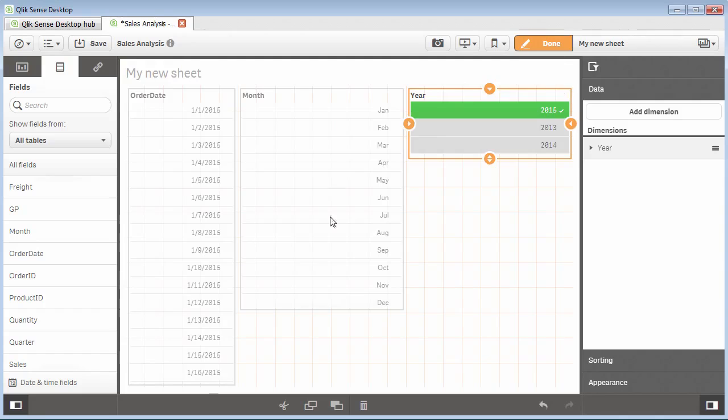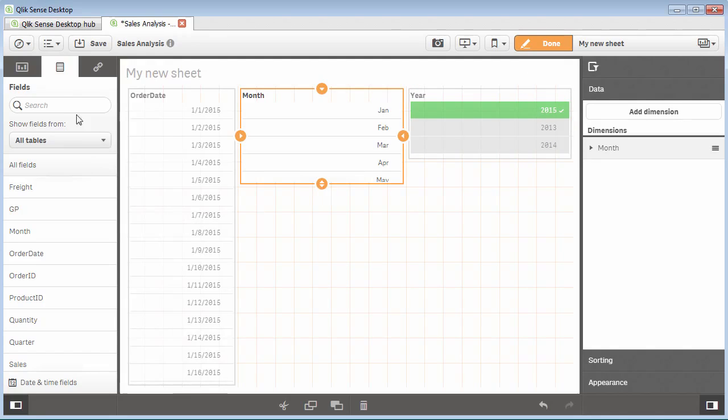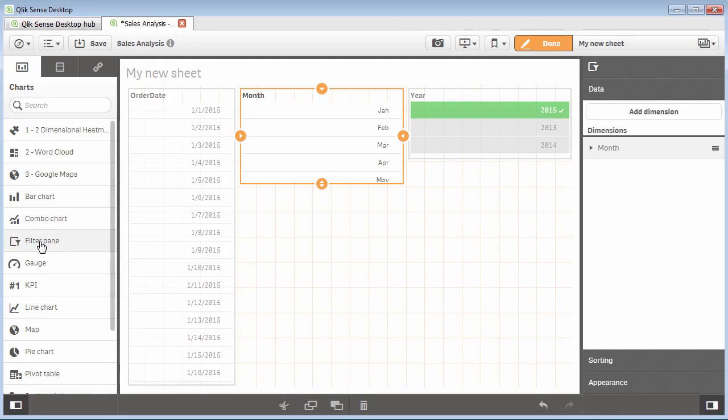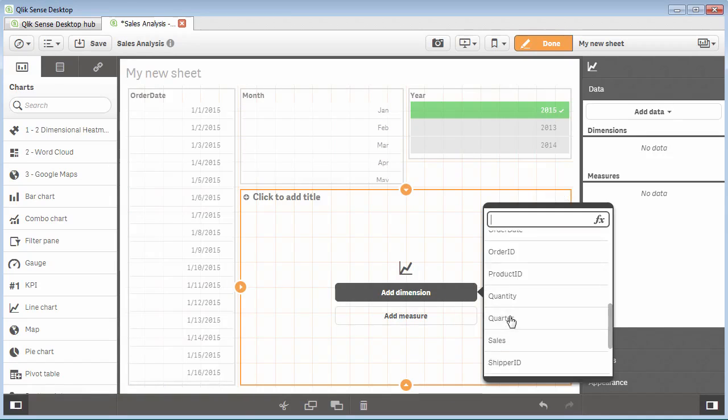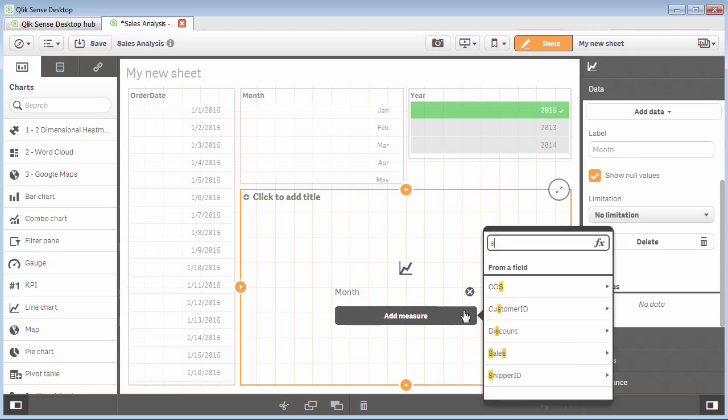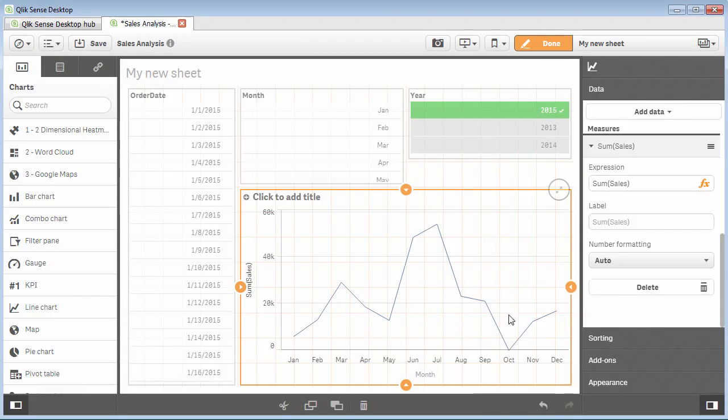If we go back into edit mode and make a couple of adjustments, and let's put in our line chart, and we'll use our dimension of month and a measure of sales. And now you can see that October shows 0 sales where prior October was missing.